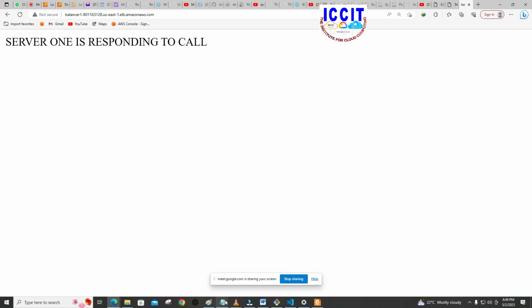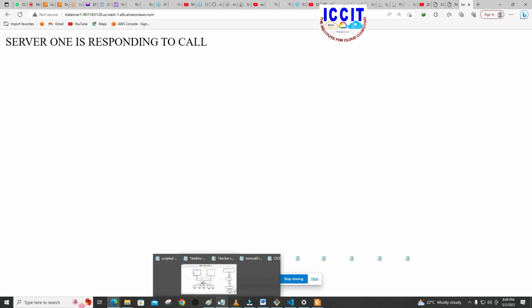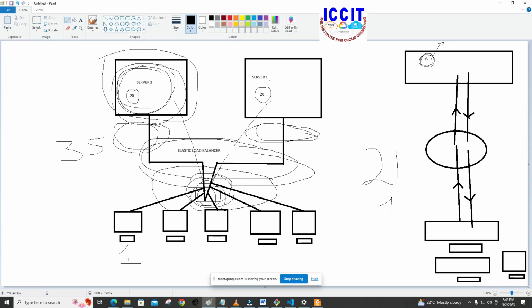So from this particular load balancer, this elastic load balancer, we can have access to either one of the servers. So we do not need the IP addresses of these two anymore. This load balancer does the work of spreading traffic. Okay. All right. That is for elastic load balancer.